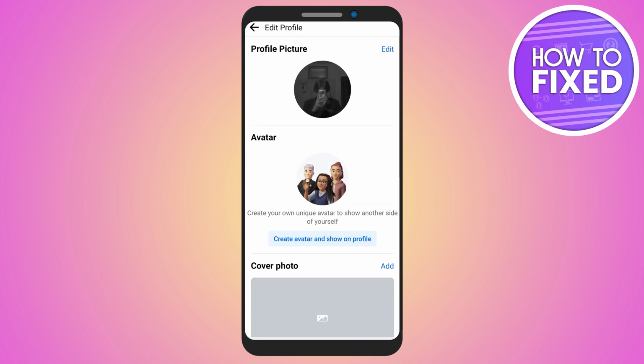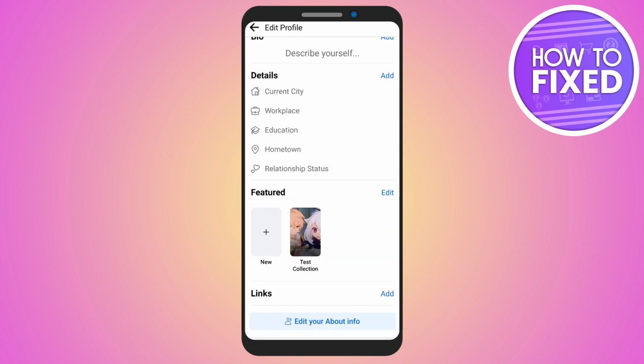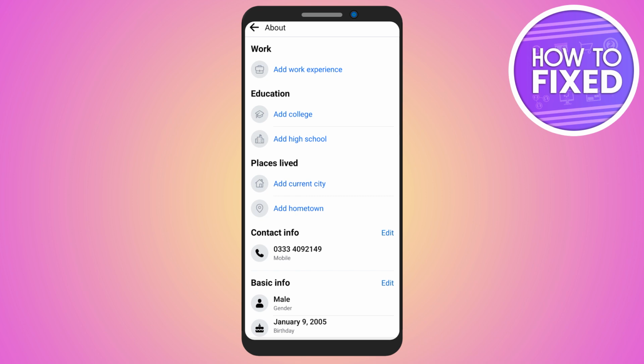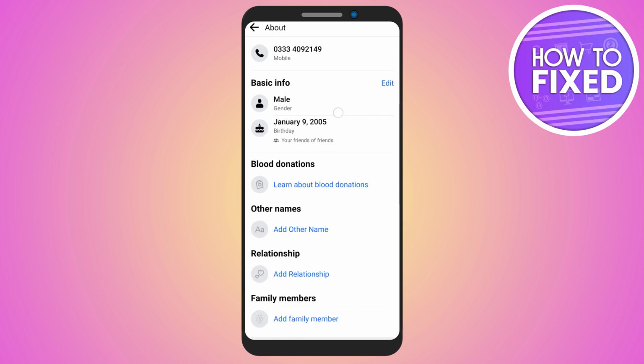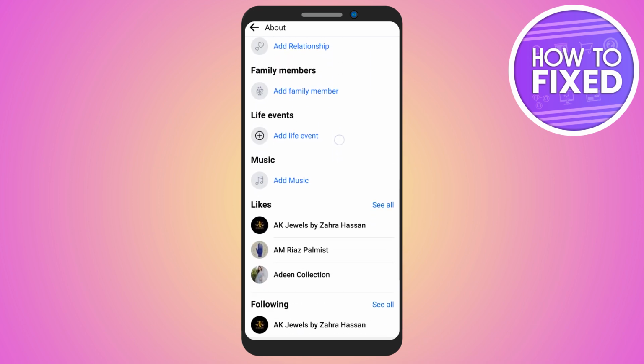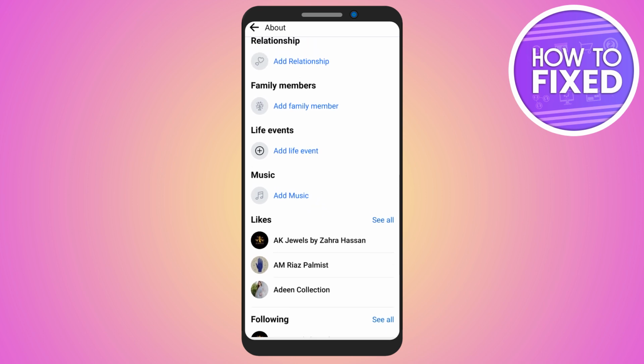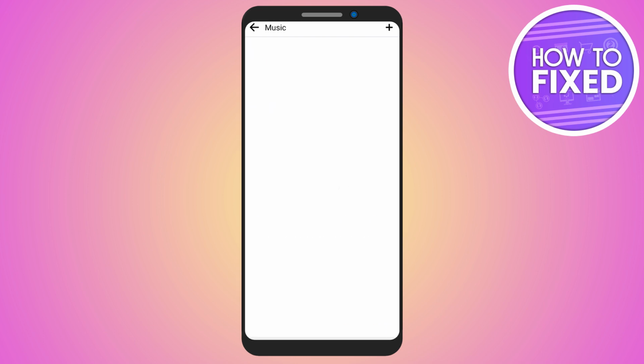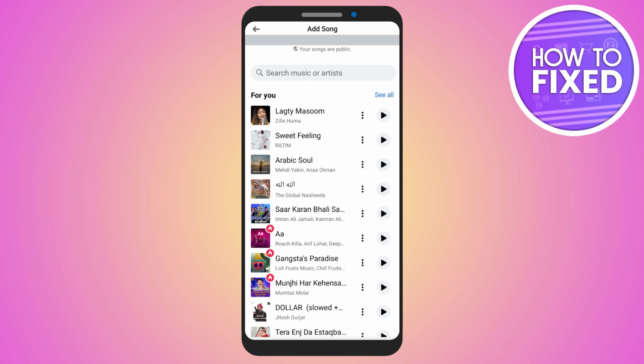Now you have to scroll down towards the end and click on the option that says edit your about info. Now again, scroll down to the music options and click on the add music option. Now from here, you very simply have to click on the plus icon. So now you can very easily add any music that you want on your Facebook profile.